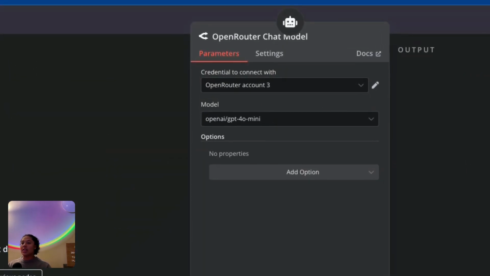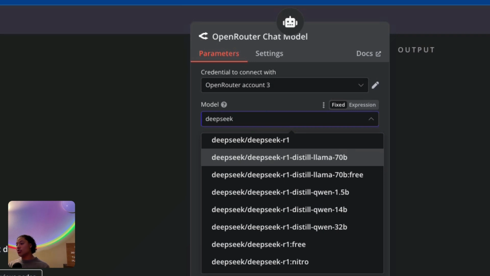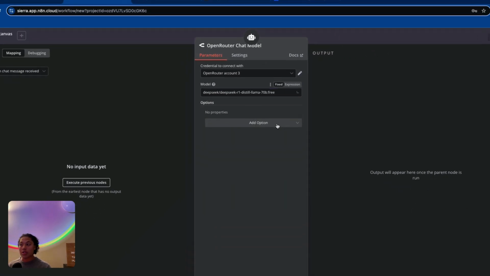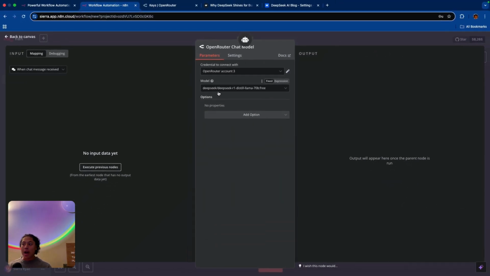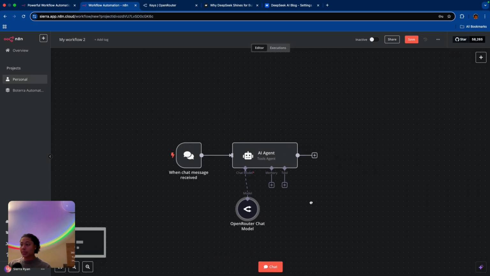And we can see here now that we need to select a model. So we're gonna go ahead and click on this drop down here, and we're gonna type in DeepSeek into the search bar. Now you could select whatever DeepSeek model you want, but for today's video, we're gonna be using the R1 Distill Llama 70B free version. Great. So the model is selected, we're connected to OpenRouter. That means that we're all set in terms of choosing our large language model. So let's go ahead and exit out of this.